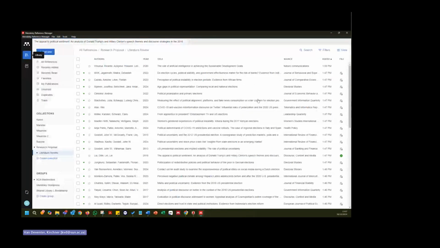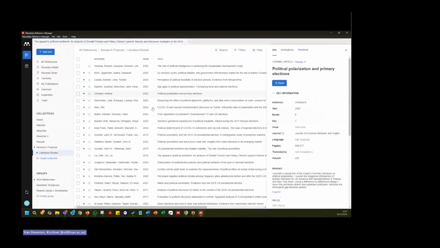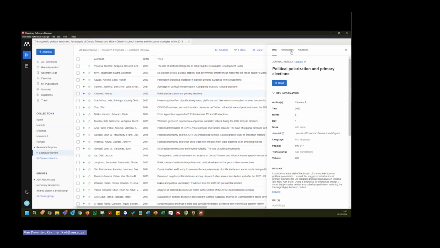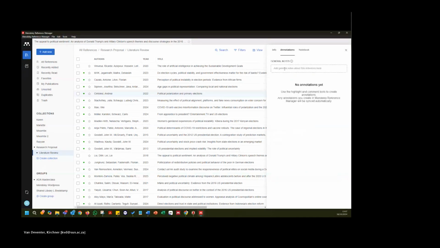Once I've done that, I'll go back to that library. There's another library, and here's a notebook as well. And I just want to add some additional information to this specific reference: political polarization and primary elections. And let's just add another note here. Look for additional sources from that journal.